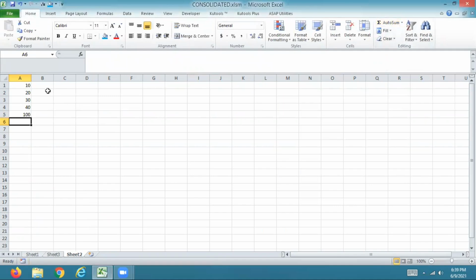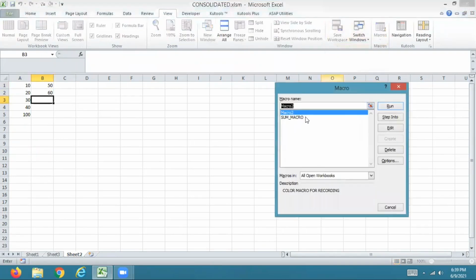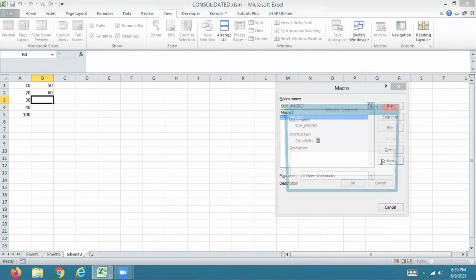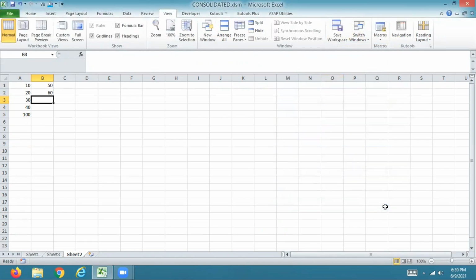Now stop recording. You can see which shortcut key we use for this sum macro: Control Shift and W. For example, if I press Control Shift W here, you can see the value is 0 and the cursor is here. Now if I enter 70 and 80 and press Control Shift W, you can see this is the main difference with the macro.